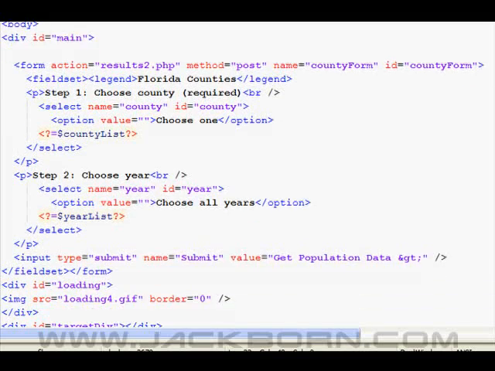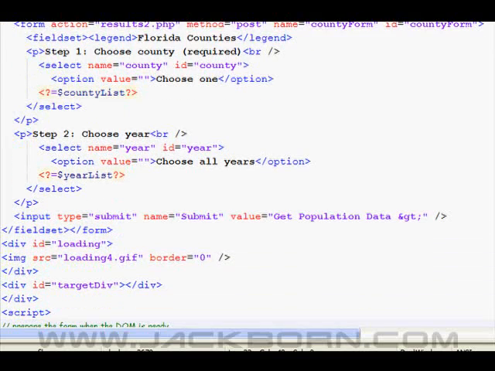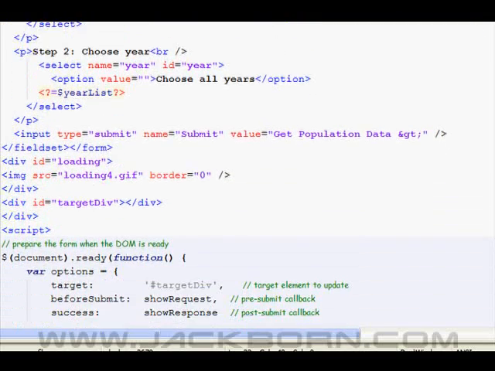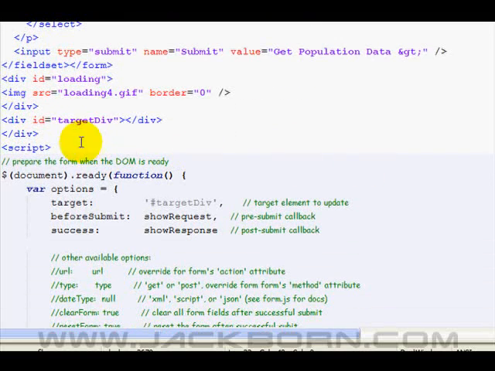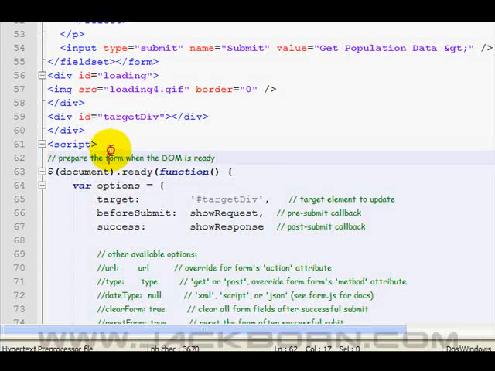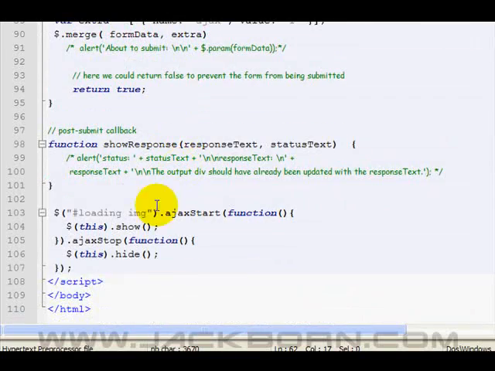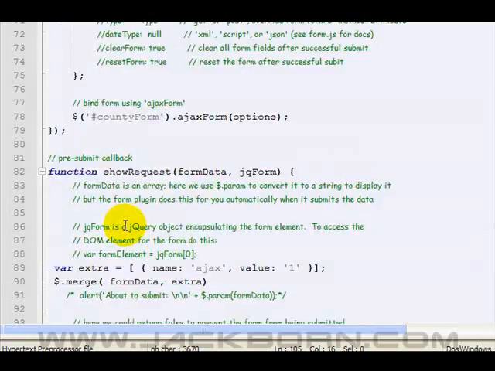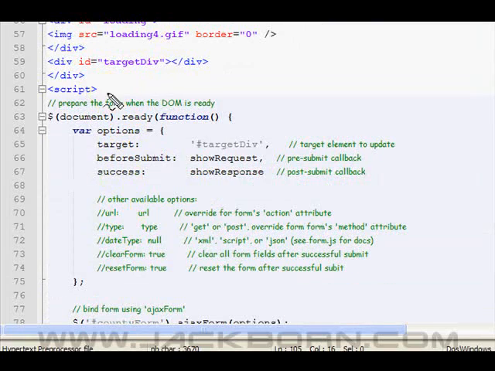Okay, again, all this HTML is the same as was in demo.php. When you get towards the bottom of the page, this is where things change. We've got an opening script tag, and down here we've got a closing script tag, and everything from this point all the way to this point right here, that's all new information. So let's walk through this step by step.